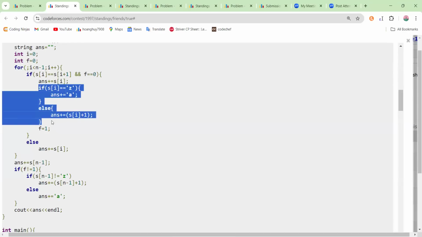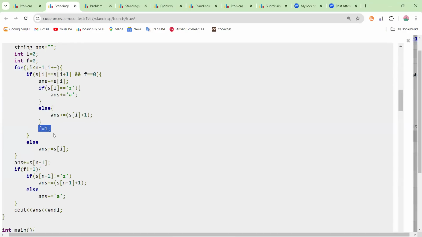So I am inserting one character and marking the f value as 1. This means that after this, I am not going to insert any other character. Else, if neither of these two conditions is satisfied, I am just adding s of i to my answer. And at the end, since I iterated till the second last character, I am adding the last character. And even after adding the last character, if the value of f is not equal to 1, this means that I had all distinct characters in the string.